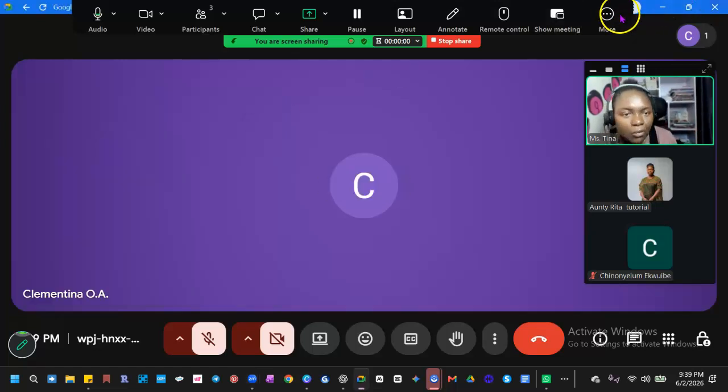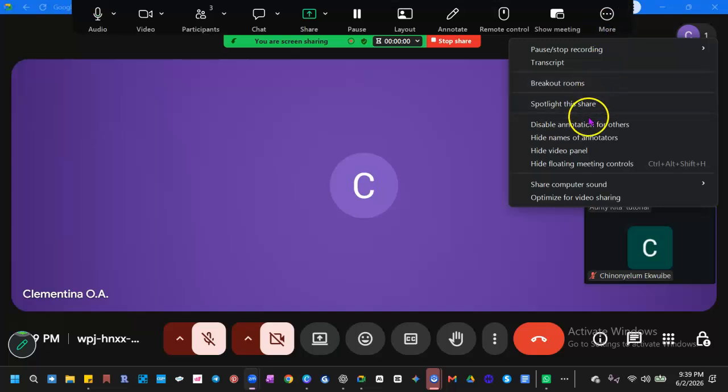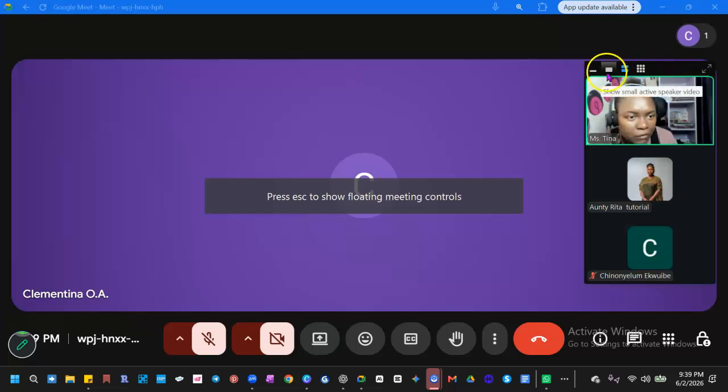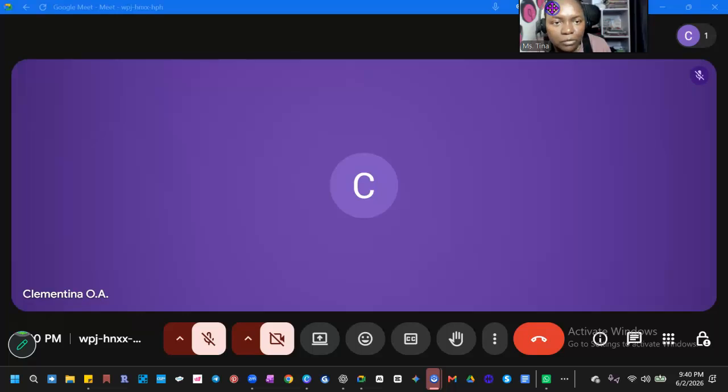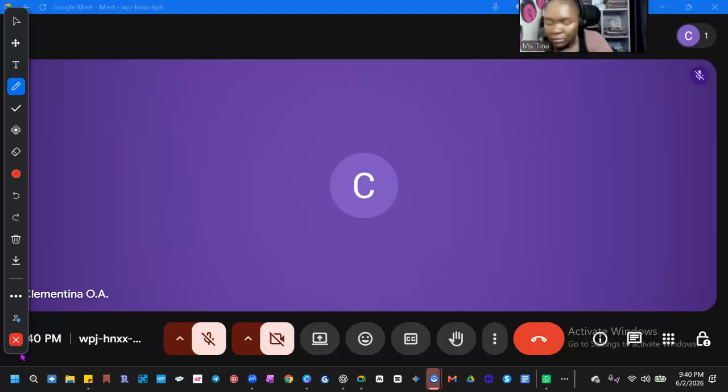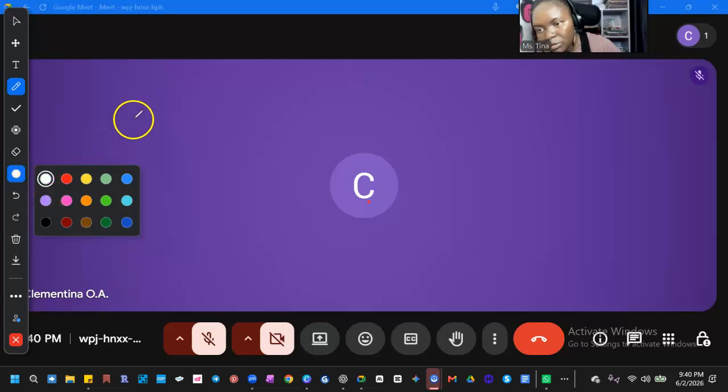Now we are in the Google Meet platform. I want to show you some features of this Google Meet, and then that will be all for today. I hope you are seeing my purple pointer. Good. So down here, let me also use Zoom annotation. Change the color to white.